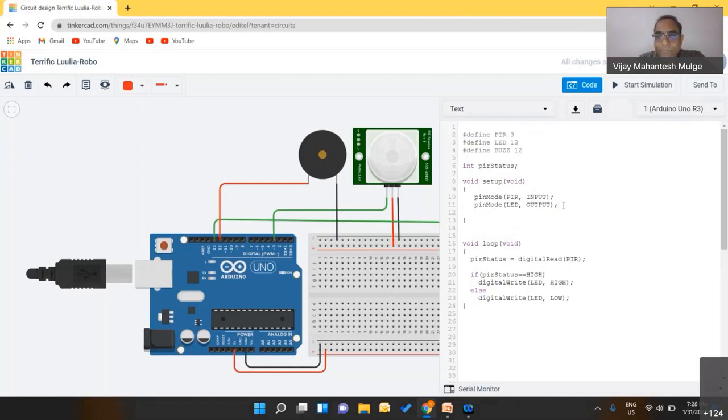What is the mode of this particular pin? Is it an input pin or an output pin? Again, same. I need to identify whether the buzzer is giving the signal to Arduino or Arduino is giving the signal to the buzzer. Now the buzzer is getting the signal from Arduino, so it has to be the output pin. The name is buzz, comma, followed by OUTPUT here.